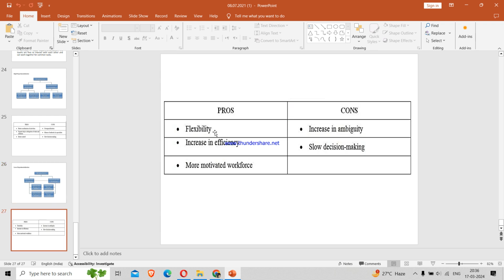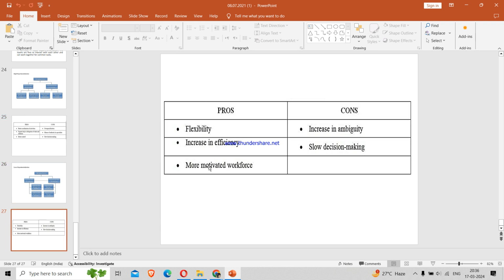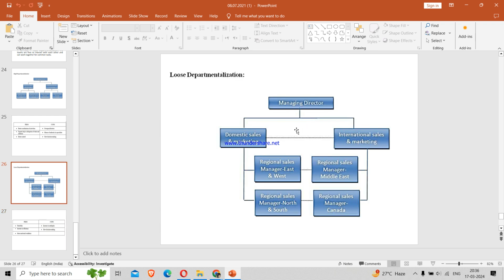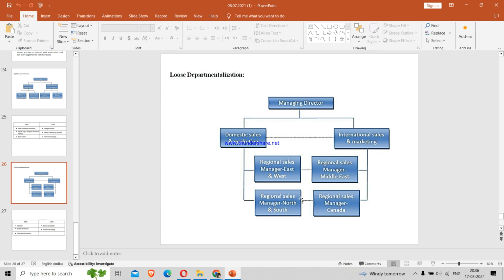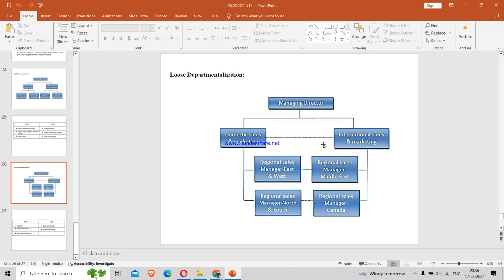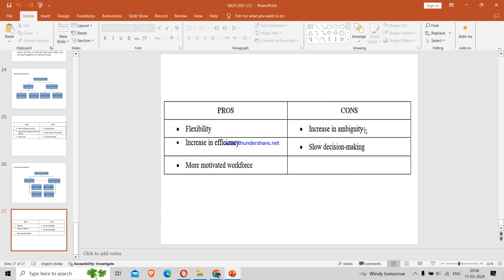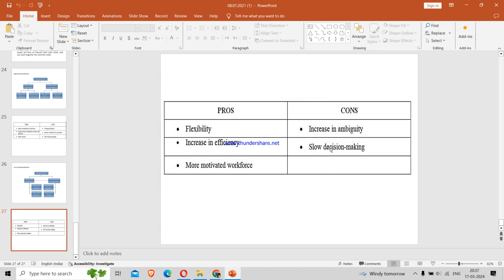So what are the pros? There is flexibility in this particular aspect. Next is increase in efficiency. Because of this loose control, the people who can produce more outputs will be able to produce more outputs as a result, and there is more motivated workforce because all of them are set free. So the productivity or the motivation among the employees will be more. And the cons, increase in ambiguity. There is an increase in ambiguity because of this structure, and also slow decision making, which is relevant in almost all.